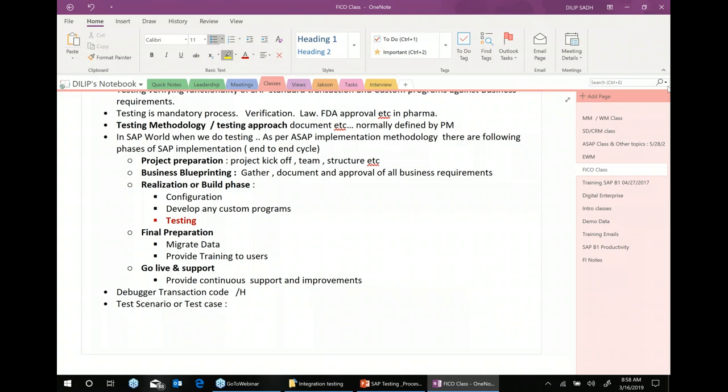Okay. A test scenario represents a specific business scenario.